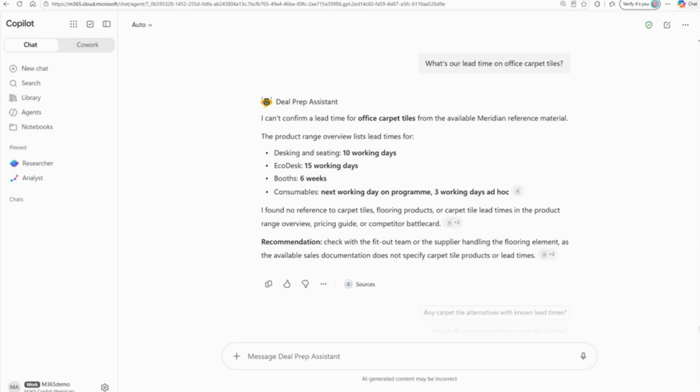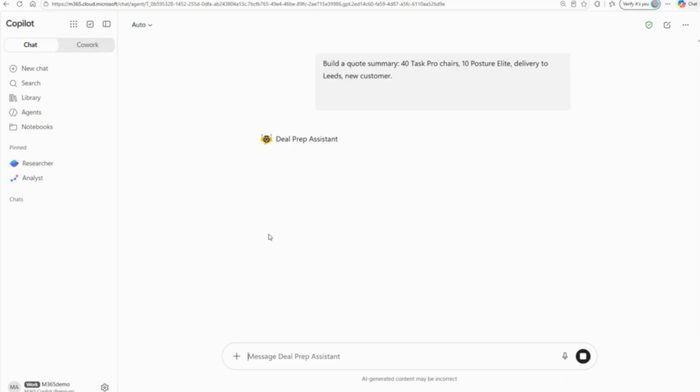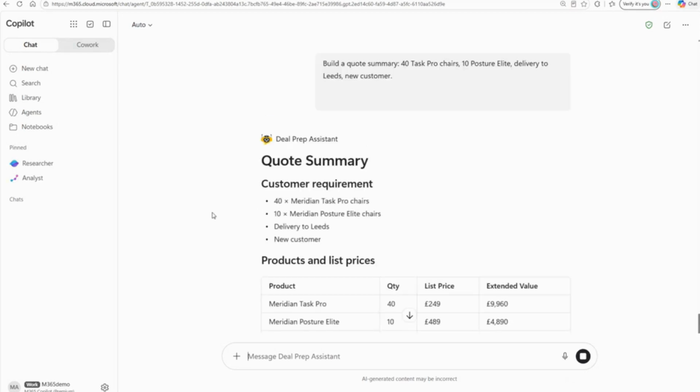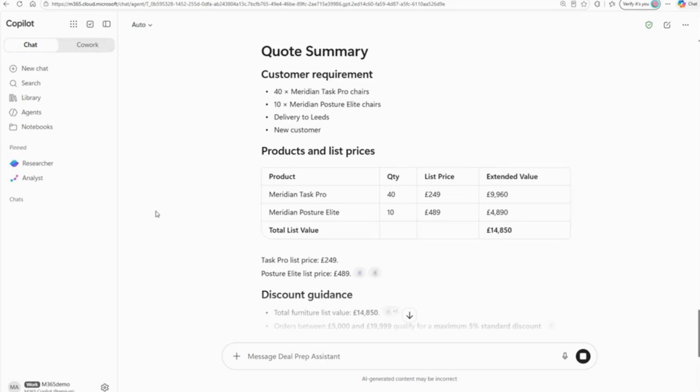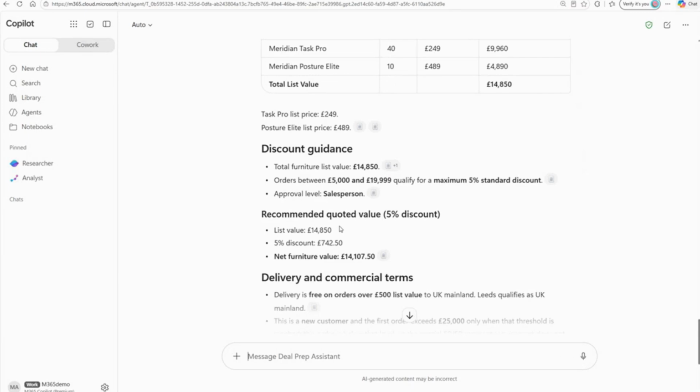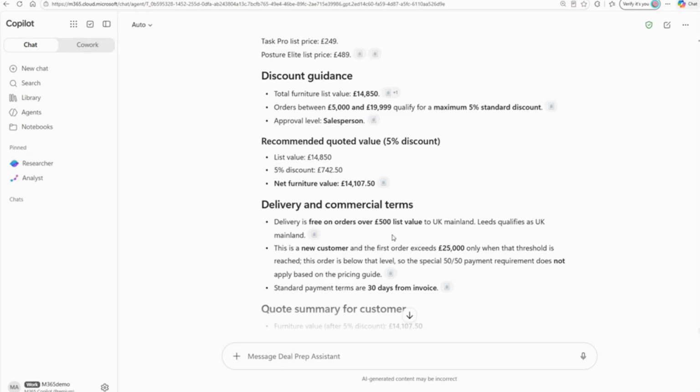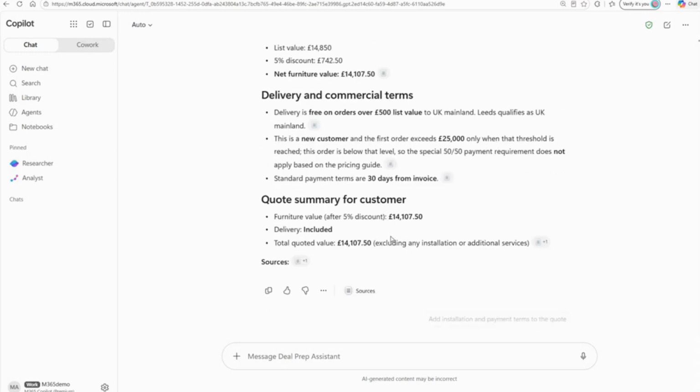Now, the last thing I'm going to do is write a quote summary. So in this case, we've got write a quote summary, 40 task pro chairs, 10 posture elites, delivery to Leeds, new customer. So some really sharp, short information because I've got an order. Wow, before I'd even thought it through, there's my price list. There's my products. That's copy and pastable into an email. Bang, job's a good one. It even goes as far as to say, why don't you recommend a 5% discount? Delivery, commercial, all of the information that's in all of that knowledge, straight through, guaranteed.